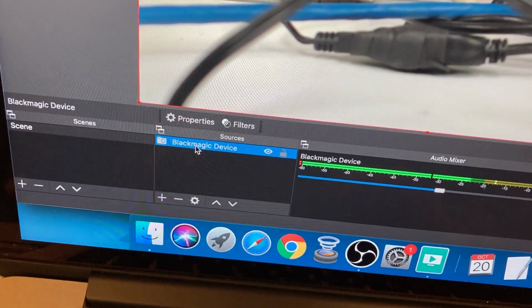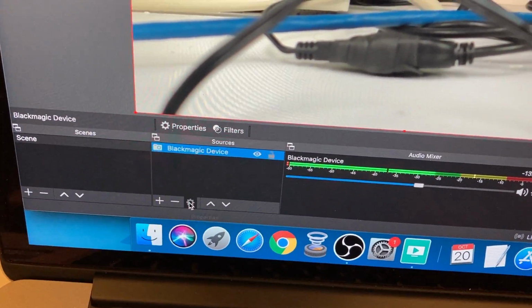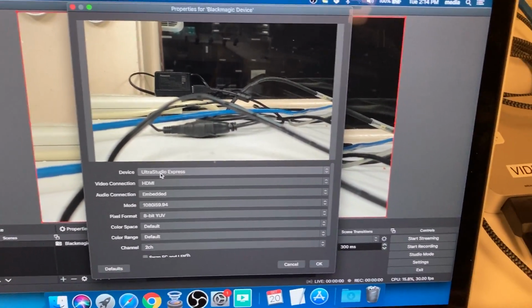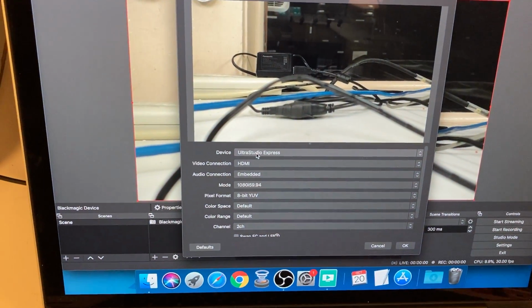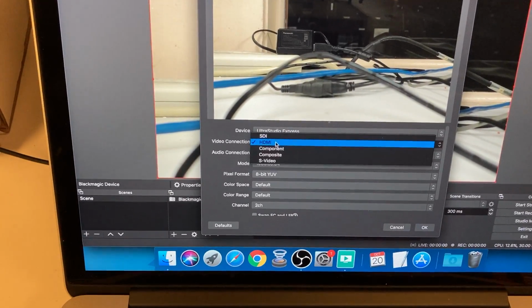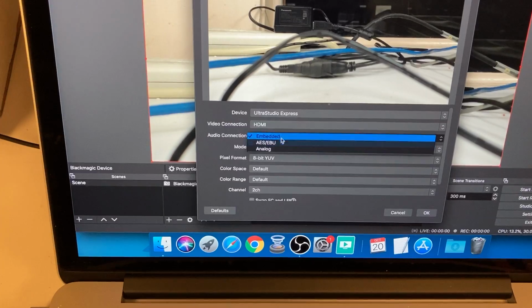So go down to here under Sources, click Blackmagic Device, and then click the gear icon to go to Properties. Here's where we're going to double check the video settings. So here, this camera on the desktop is just looking at whatever, so we can see, yes, that's the video that we want. But sometimes you may have to double check the device, double check the video connection, double check the audio connection here as well.